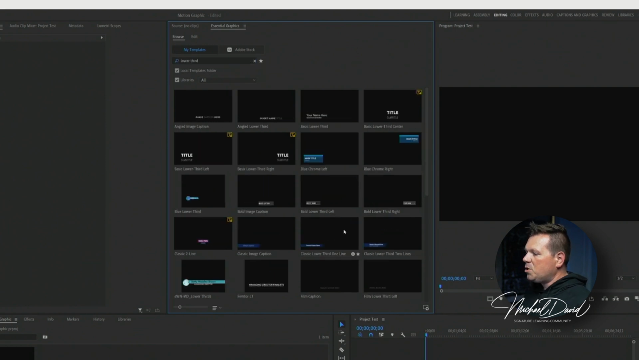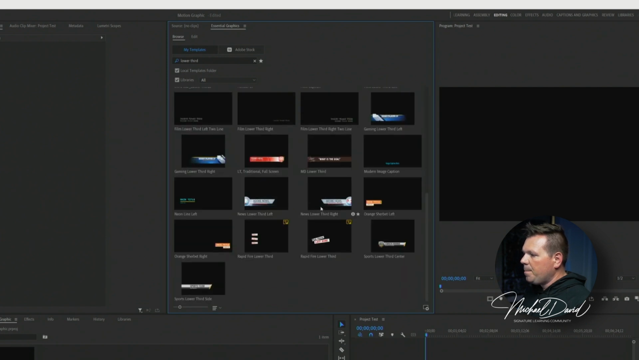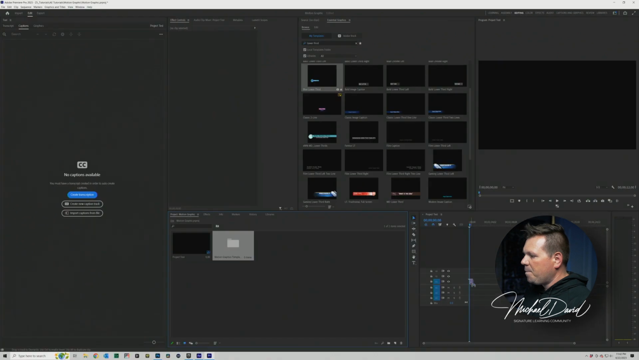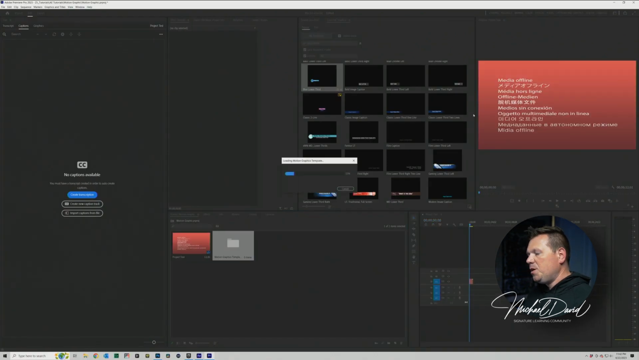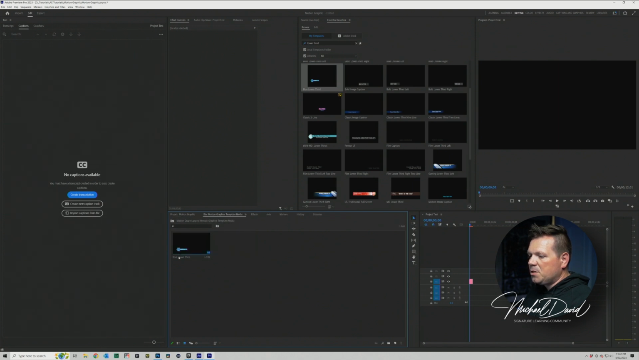And here are a whole bunch of lower thirds that I have installed. Let's see if we can find it. There it is, blue lower third. So let's go ahead and drag that down in here into our timeline. And it's processing. Right now it says media offline. It's searching, it's opening up, and just like that, there's our thing. We've got our motion graphics template. It looks like a video file, and there it is in our timeline.